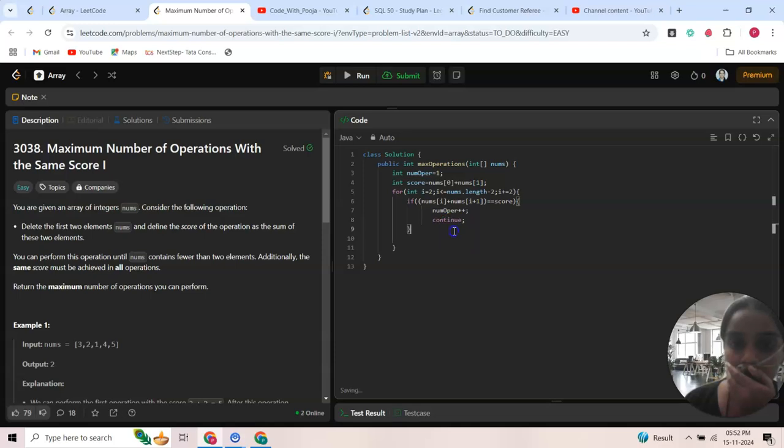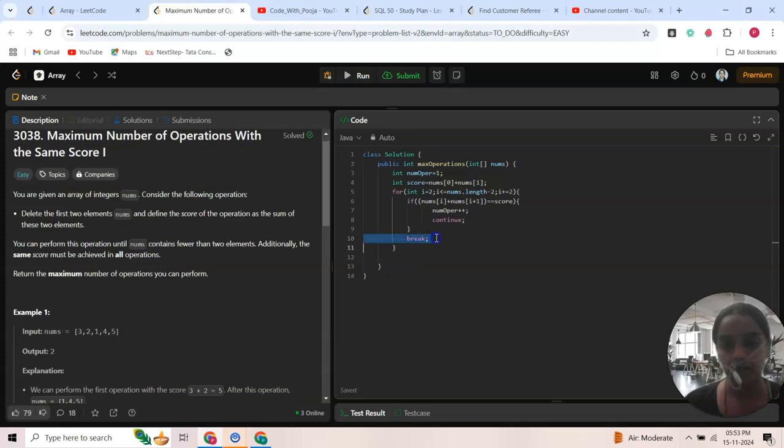Now if at a particular even place the score is not satisfied, then we have to break immediately. After the break we get out of the loop and return numOfOperation, the operations that were performed. So the whole thing is about the loop. If the loop is moving correctly and gives the correct output, then we satisfy everything. Now continue with the next things.